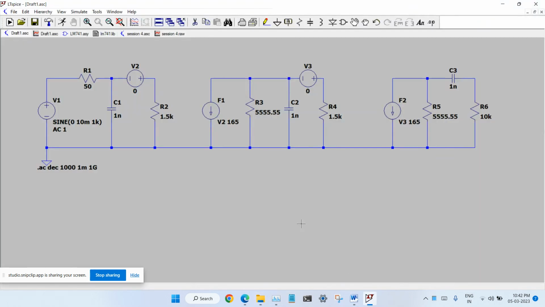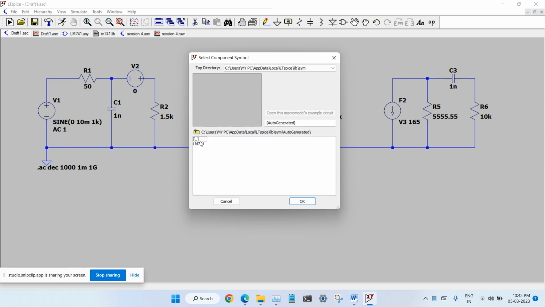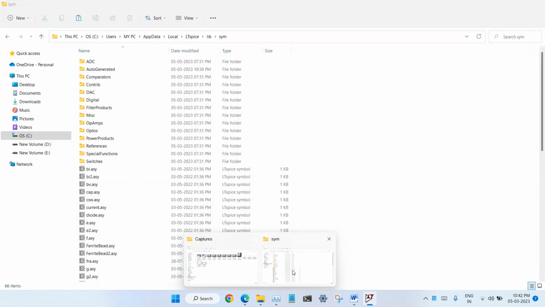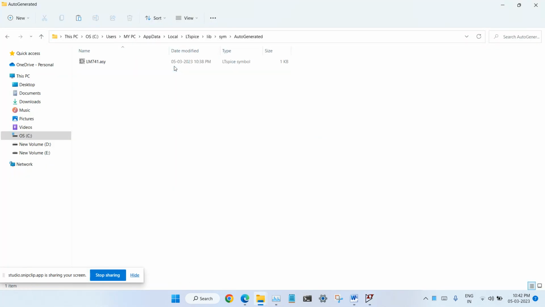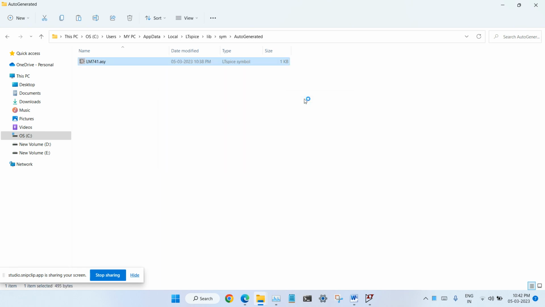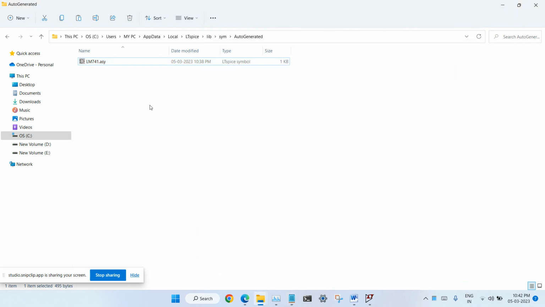Here in LTspice we can see the symbol that you generated just now, that is in the auto generated folder, LM741, this symbol, and we want to transform this to a normal op-amp symbol. So we go to the auto generated folder here, and we are going to open it with Notepad or any other small text editor.